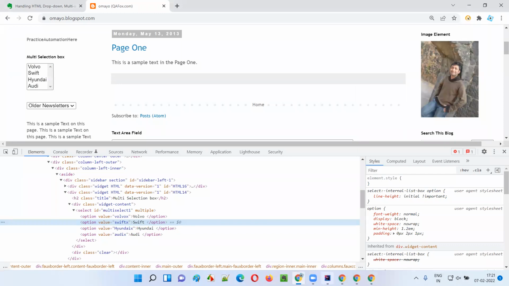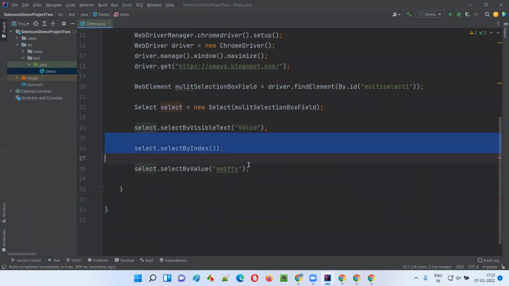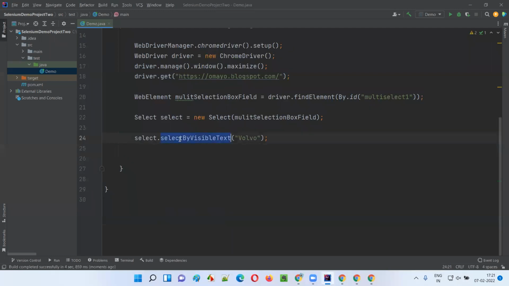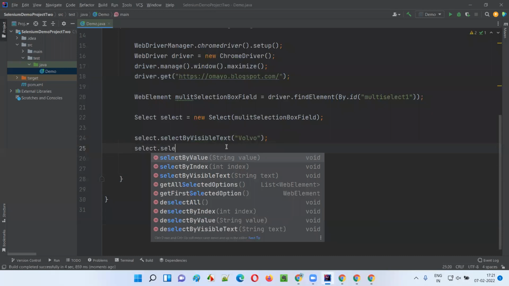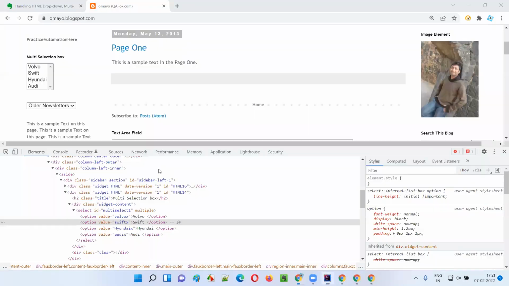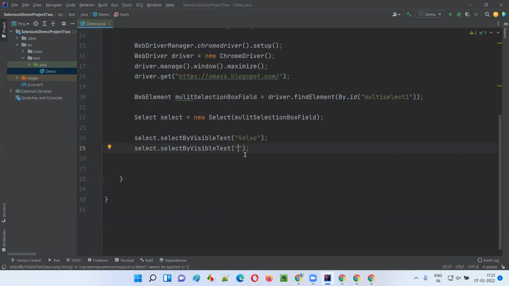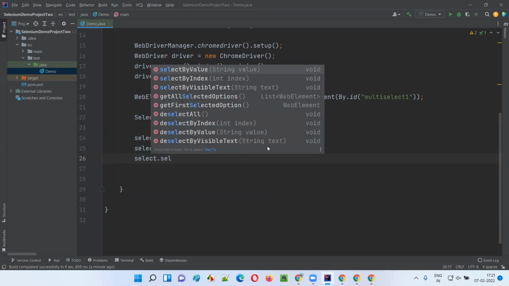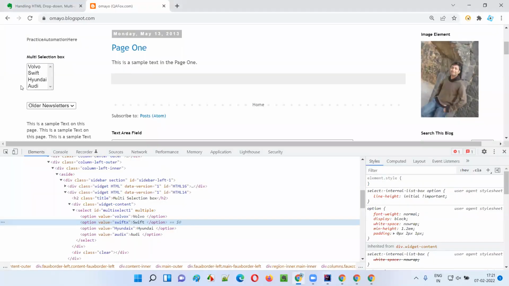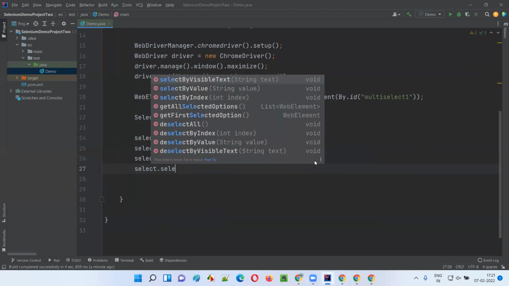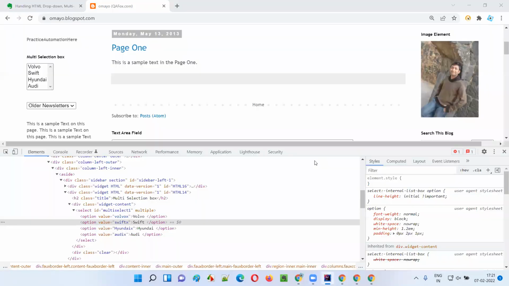Fine. You can use these options multiple times. Instead of using commands like select by index and all, you can use the same command multiple times, because this is a multi-selection box field. Select dot select by visible text. Let's say I first want to select the Volvo option, then I want to select the Swift option, so I'm giving Swift here. Again say select dot select by visible text, and this time give the Hyundai option, and the last one is the Audi option. So I'll say select dot select by visible text, and this time I'll give the Audi option.